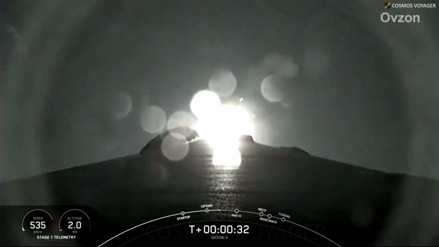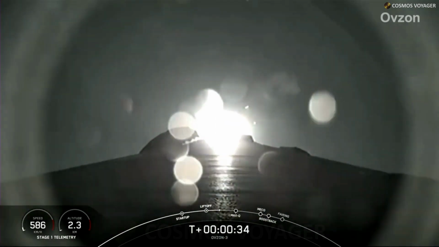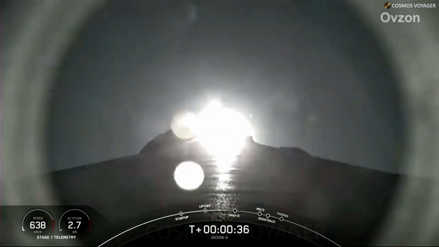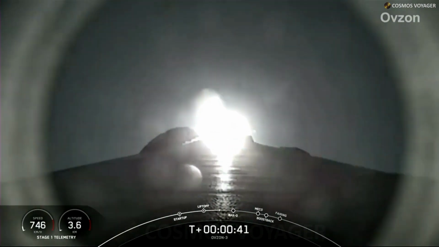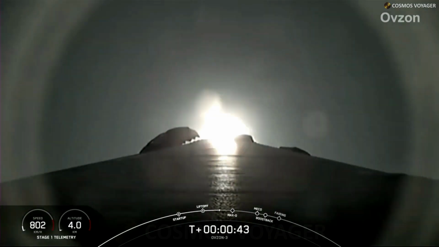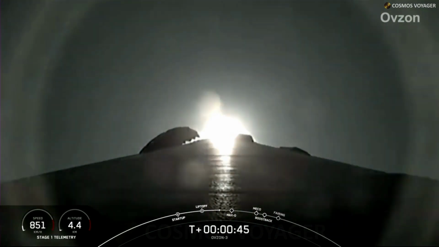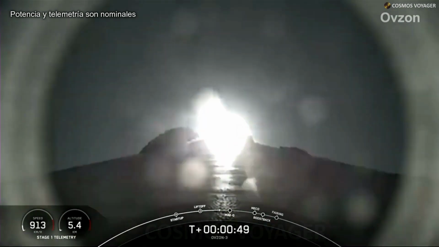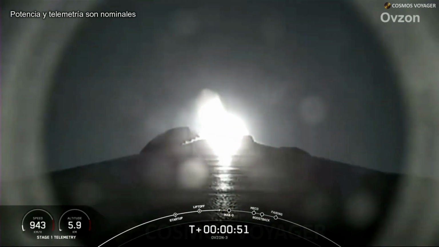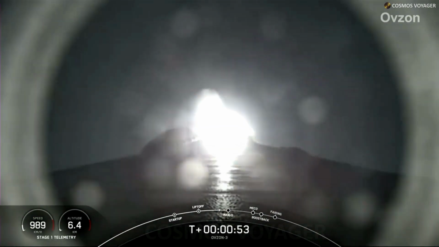At T plus 30 seconds and counting, Falcon 9 has successfully lifted off from Pad 40 at Cape Canaveral Space Force Station, carrying the Ovzon 3 payload. Now, during the rocket's ascent, we'll tilt the engines, the technical term for that being gimbaling, and that's when we turn the rocket horizontally in what we call a gravity turn. Power and telemetry is nominal. The rocket will still be going up, but will now also be headed horizontally away from the launch pad.